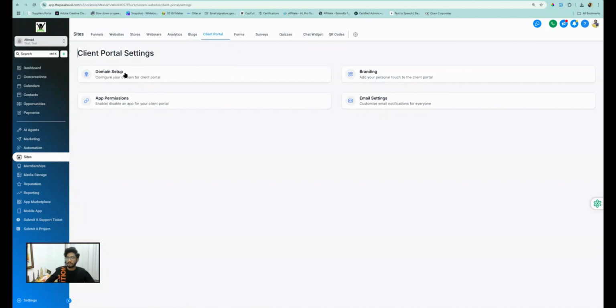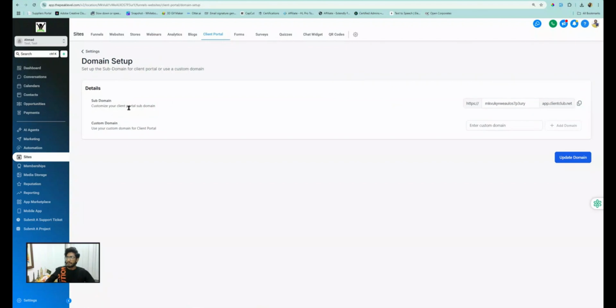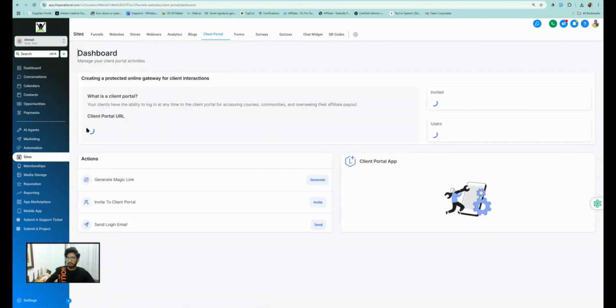So let's talk about the domain setup first. If you see here, we have two different configurations. The first is the subdomain, and this is exactly the same subdomain that you see on the dashboard. So when you go to the dashboard, you see a client portal URL. This is exactly the same as you see inside the subdomain section.